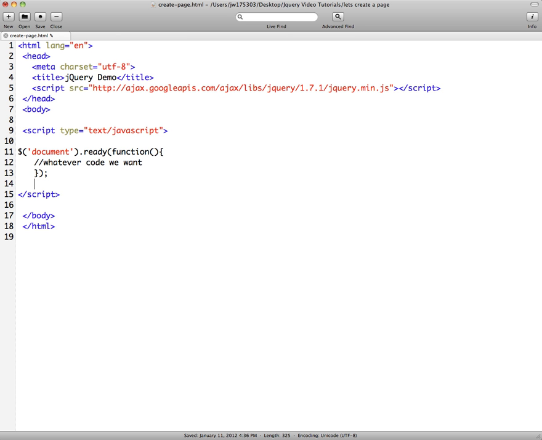Let's create a page that uses jQuery. So here we have a page that has the jQuery source being pulled from the Google hosted libraries, and now we just need to enable jQuery. We can do this with the document.ready event, and it looks like this.